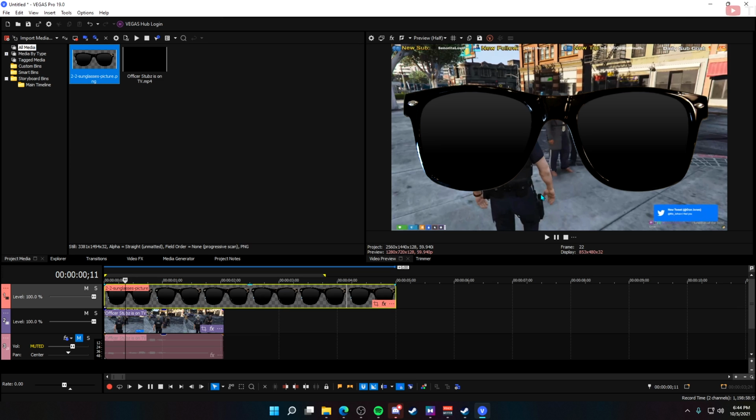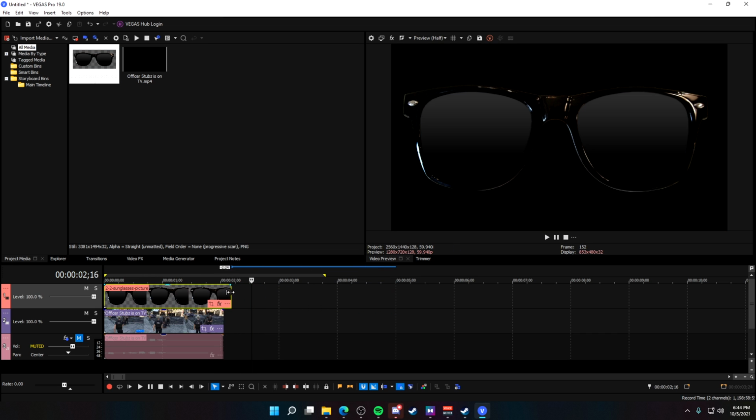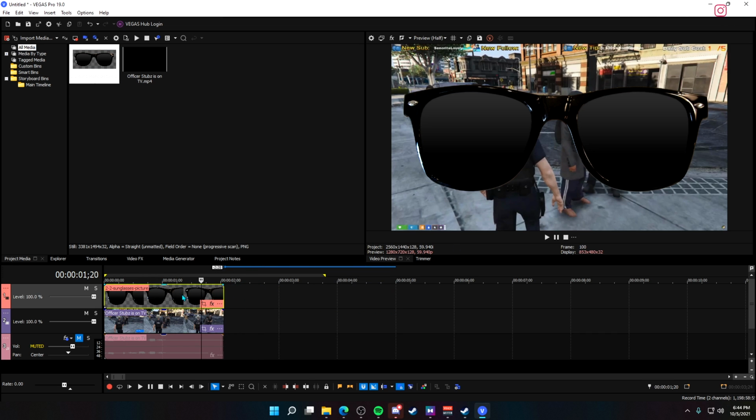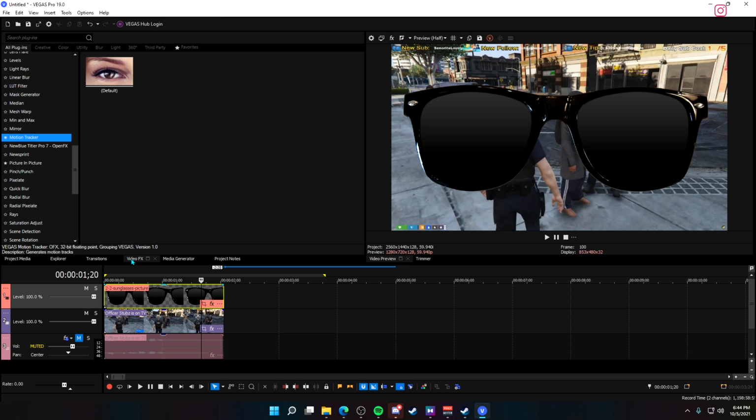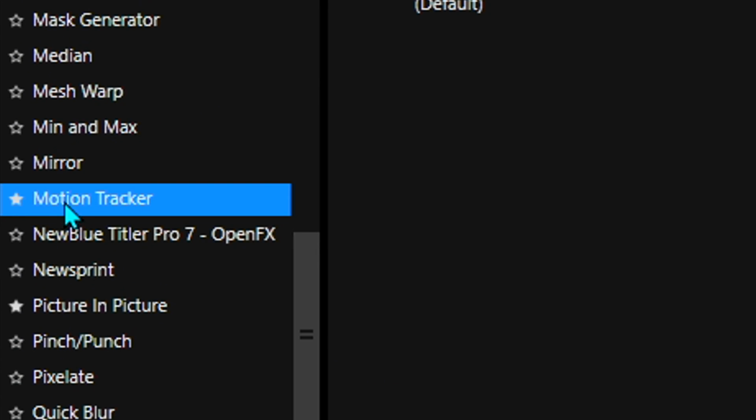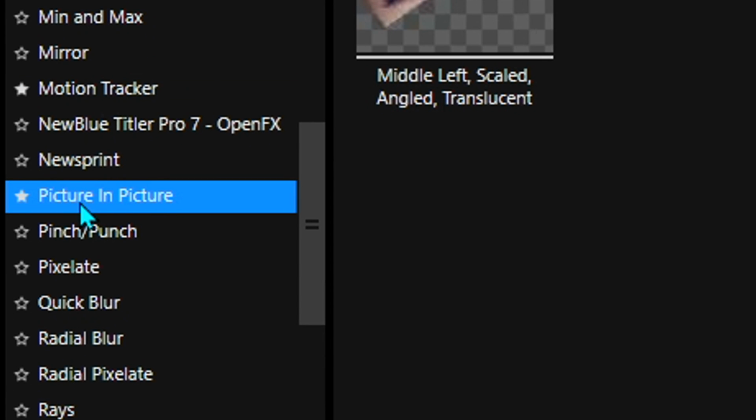So definitely save yourself some time and find an image that has no background so you can easily drag it in and it'll be ready to go. Next thing, we're going to drag it down to the right size of the clip so they match. And then we're going to go into our video effects tab, and we're going to be using two different ones today. We're using motion tracker and picture in picture.